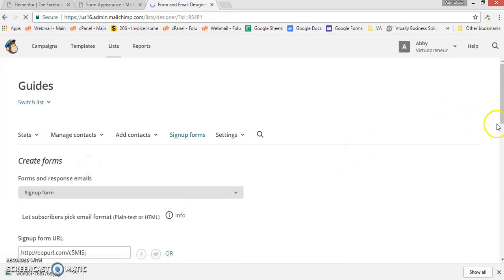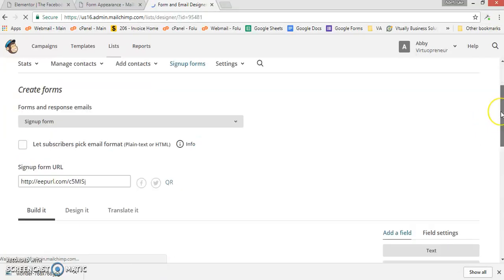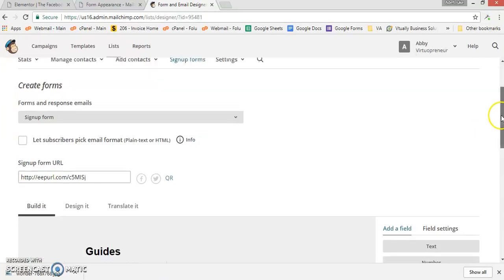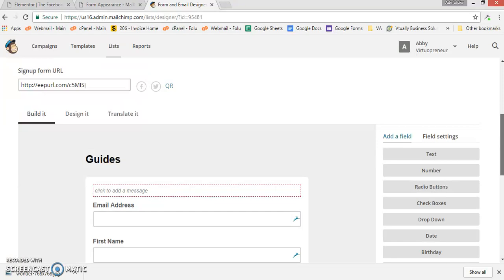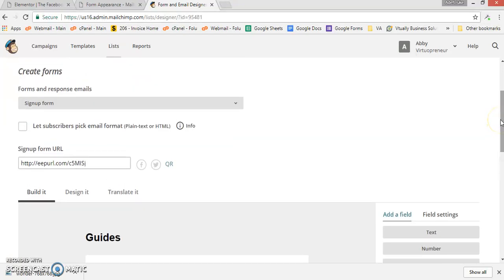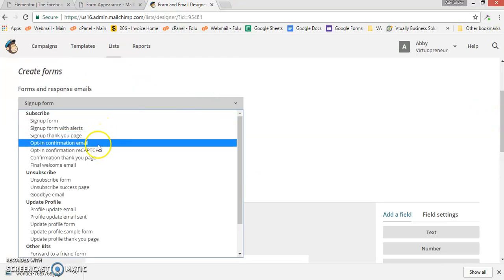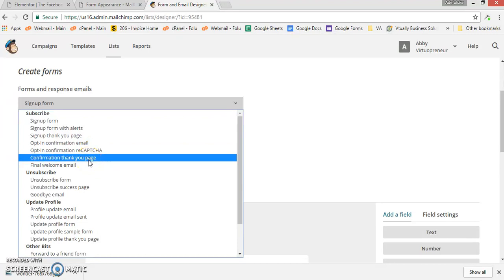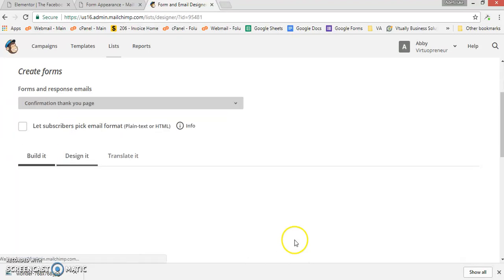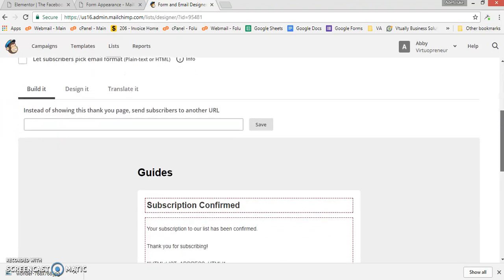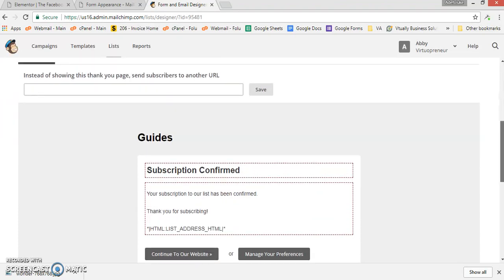So this is where we set up what the pages look like. So originally we have the sign up form on the side, so we are not going to touch the sign up form at all. What we are going to touch is our confirmation thank you page. So here what we are going to do is that we don't want them to be seeing it. What we want to happen is that we want them to get the book immediately.